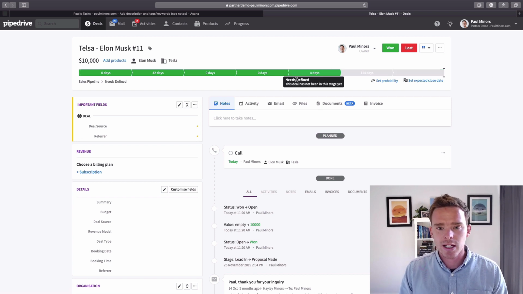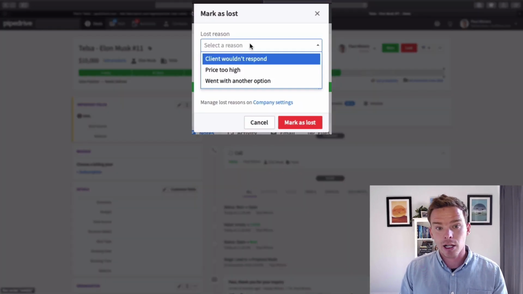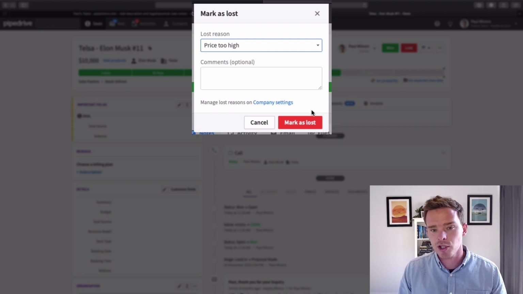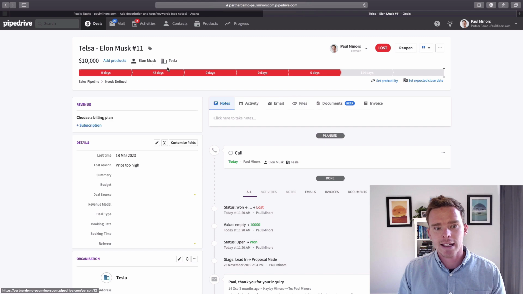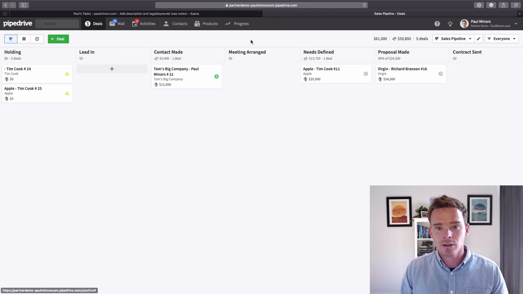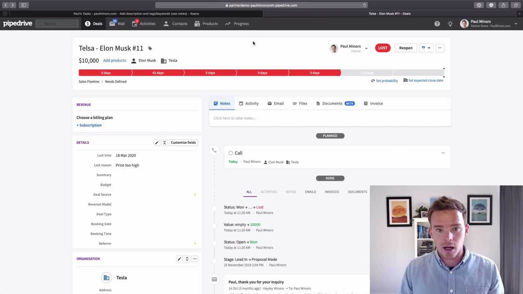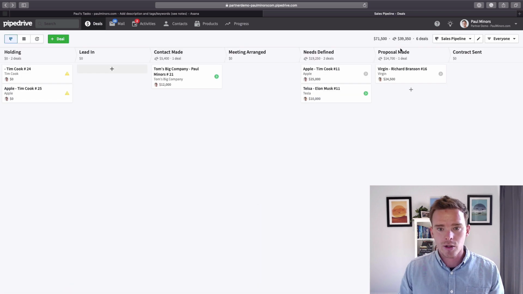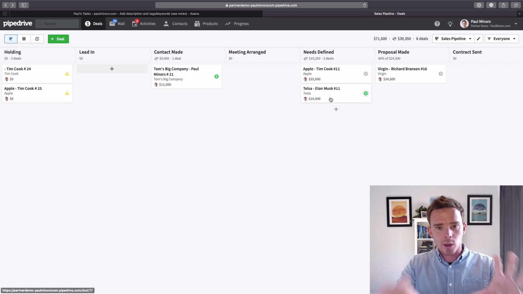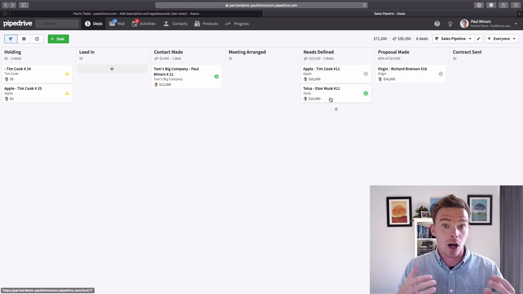Maybe I've only gotten to this stage needs defined, and then I lose the sale for some reason. I can actually pick a reason up here, and we'll look at this in a future lesson. I could just say the price was too high and I mark it as lost. And so now the pipeline goes red and again, it disappears from my pipeline. If I reopen it, you can see there it is, Tesla, Elon Musk is still there. So the pipeline that we're looking at here, it only shows deals that are open. In other words, deals that aren't won or lost. When you mark it as lost or as won, it completely disappears.